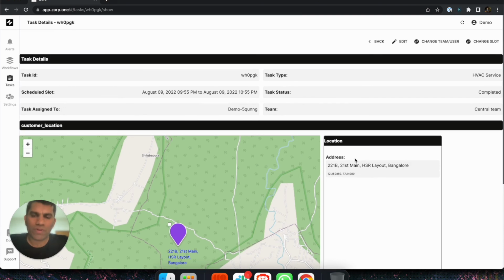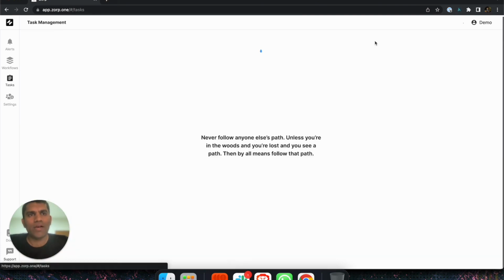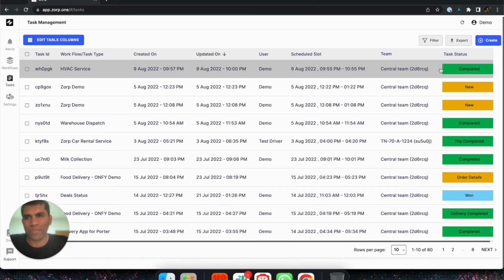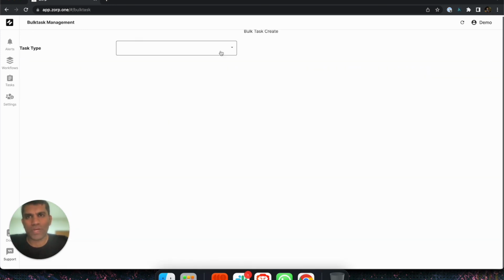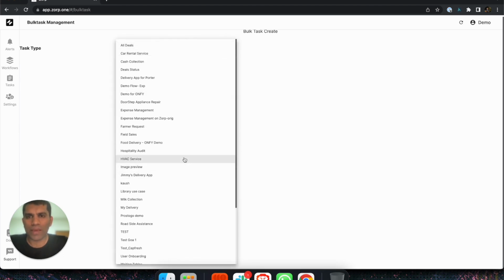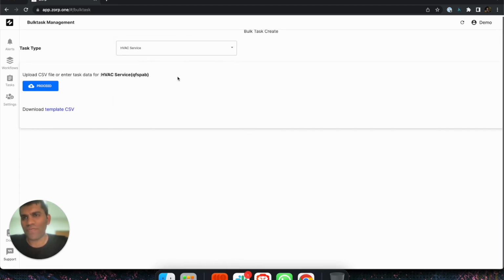Now, one of the interesting things is that you need not create these tasks one by one. Zorp also provides you an ability to create these tasks in bulk. There are 2 ways to do this. One is by using this option called bulk task creation. So open it, choose the same HVAC service workflow that we have created, and you have a CSV template. Using this template, you can create tasks in hundreds or thousands.